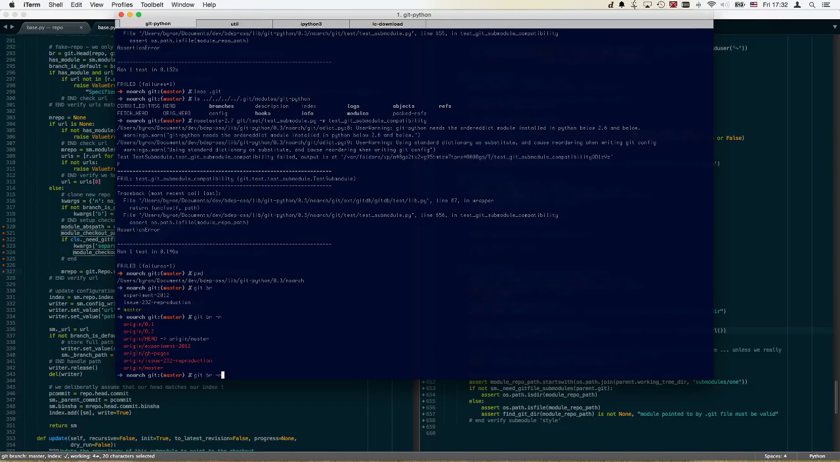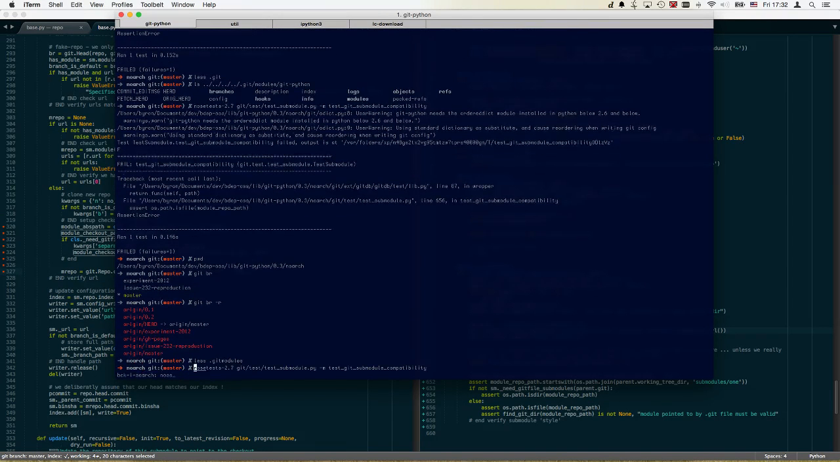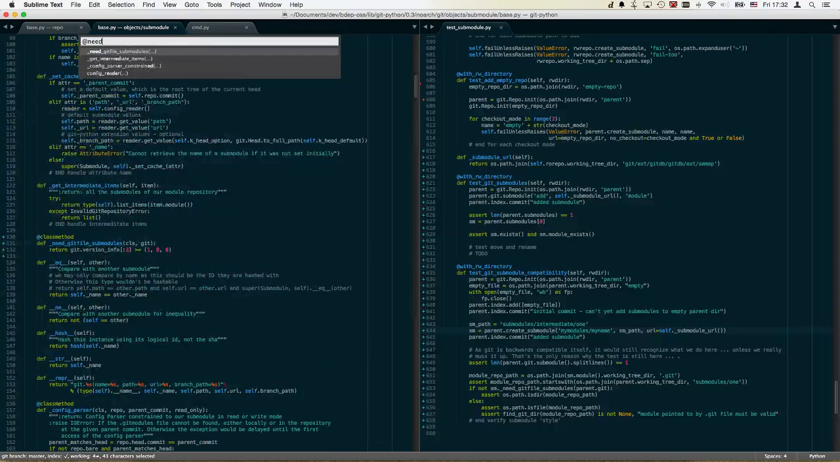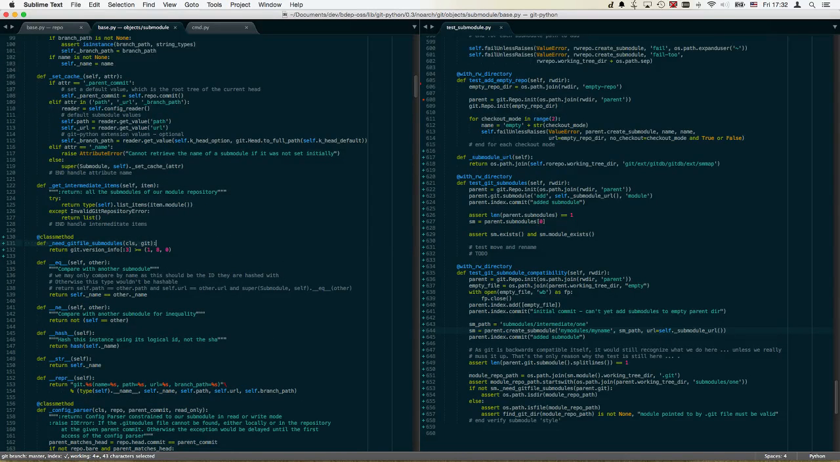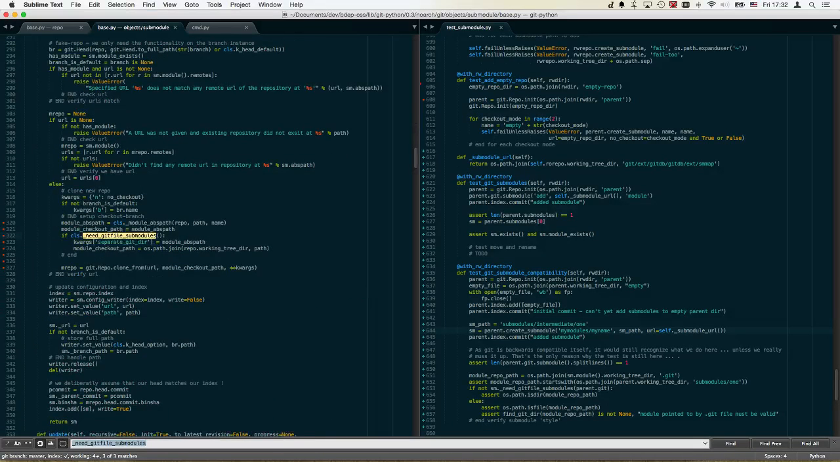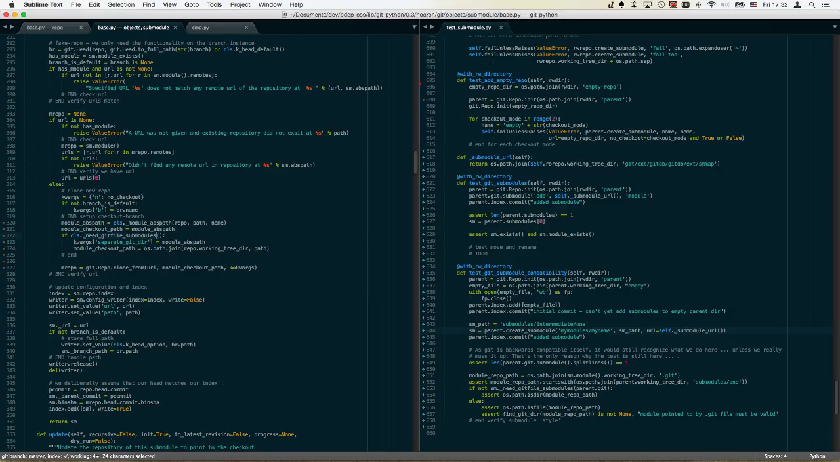And possibly that does already work. We have a failing test. Need git files submodules. Oh yeah, it needs git. Sorry. Repo git. And that's it.